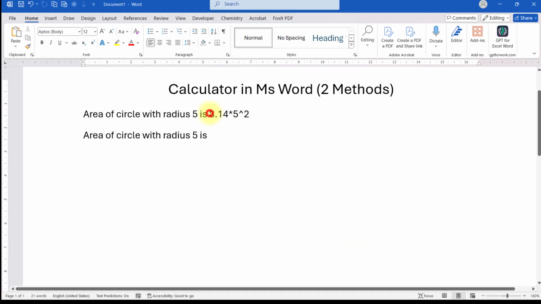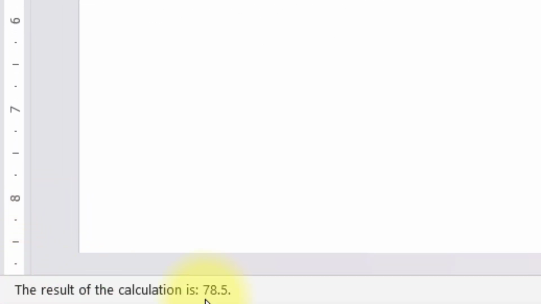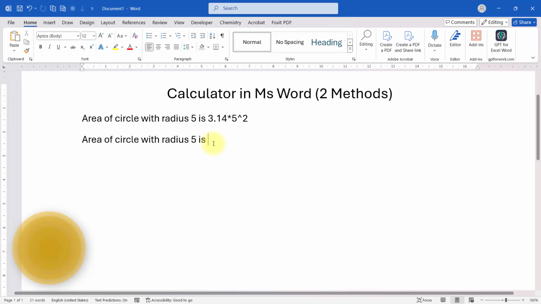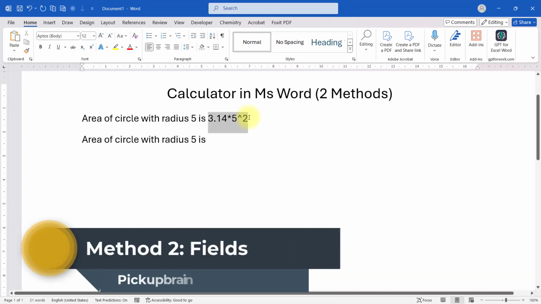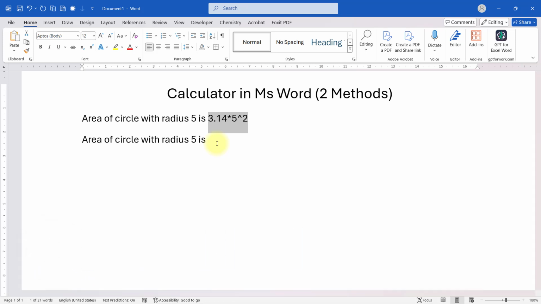So whenever you want to calculate any expression, you select the expression and then click on calculate, and the result will be shown at the bottom. Now moving to method 2. Method 2 is more general, as the result will not be displayed elsewhere, it will be displayed in your Word document. So your expression will get converted into results in the Word document.